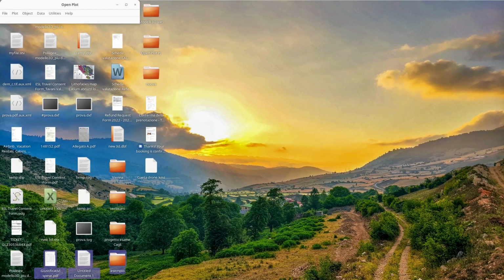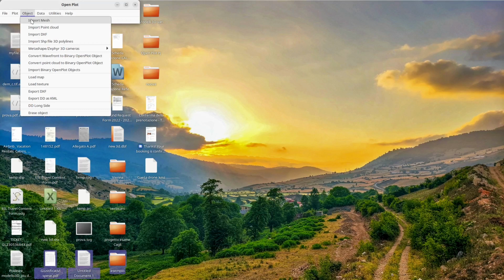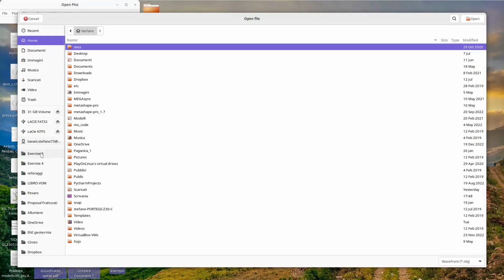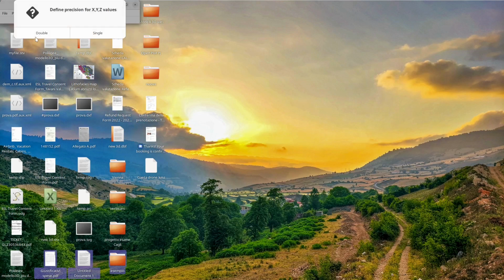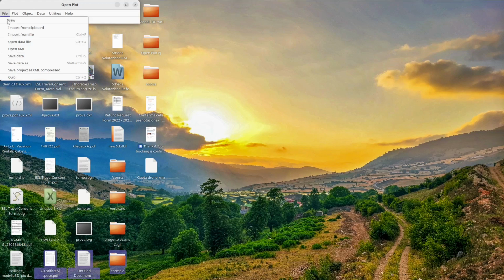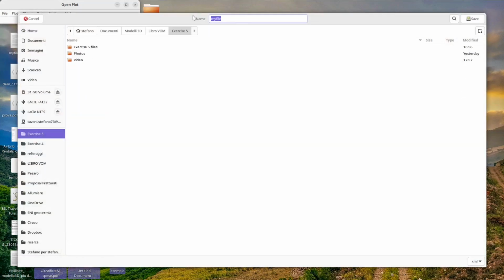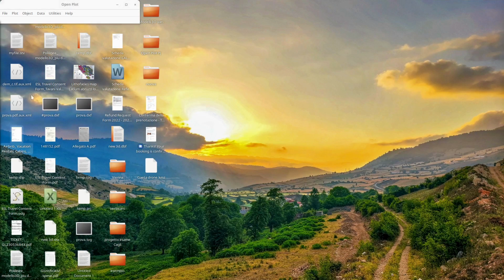To load the mesh, from the main menu we select Object, Import Mesh. We select the file, and then we apply the Load Only Mesh option and set the precision to single, which is an efficient choice for saving memory. We eventually save the file in XML format. We now start to digitize the bedding. From the main menu select Plot, 3D View.